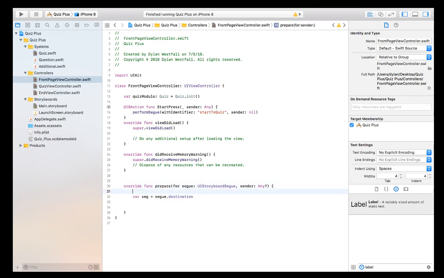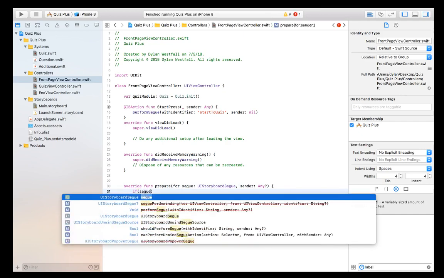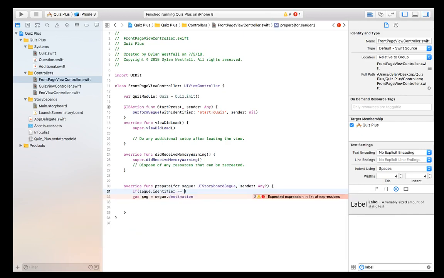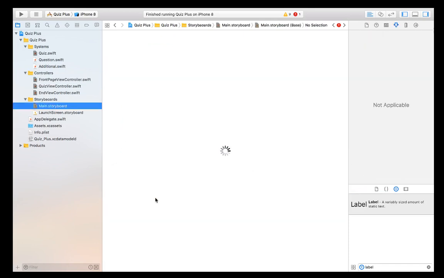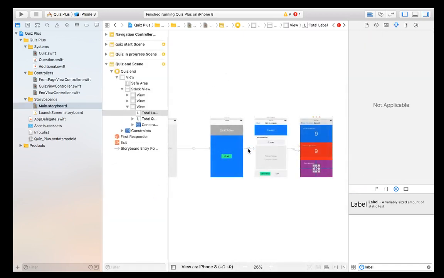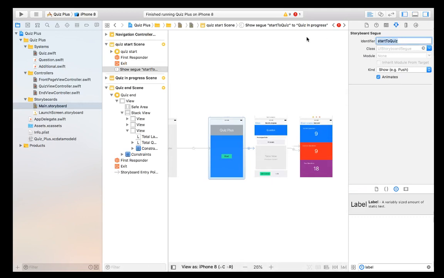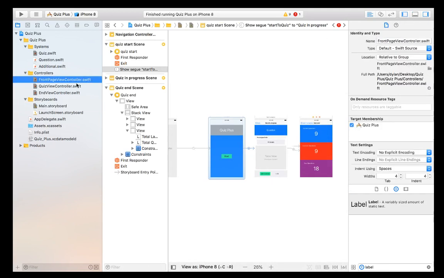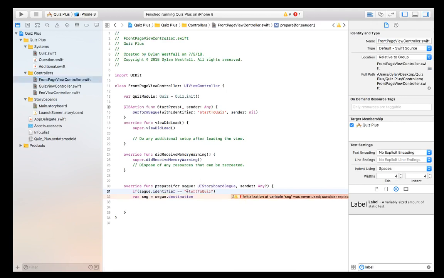To properly show you how to do it, you do if segue dot identifier is equivalent to the segue right here, start the quiz. And remember, don't forget the quotes. So start the quiz. If it is that, then we set that as, and we're going for start the quiz. So this is going to be the quiz view controller.